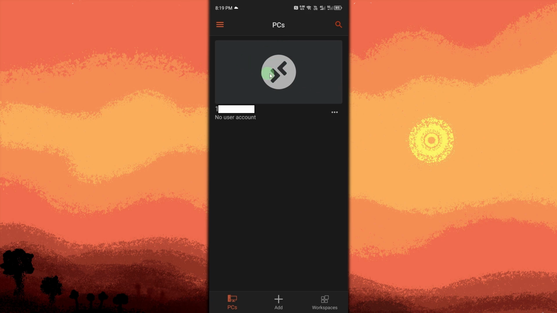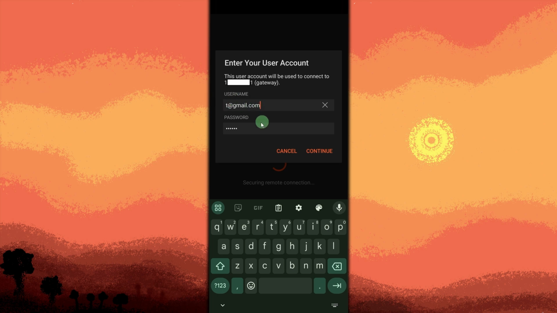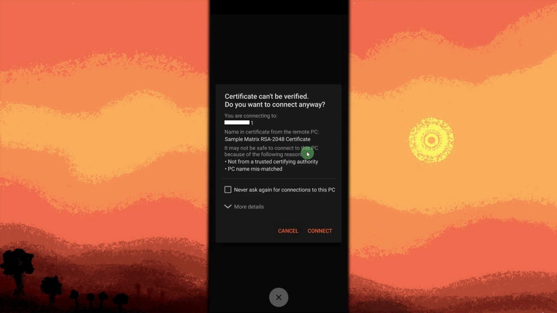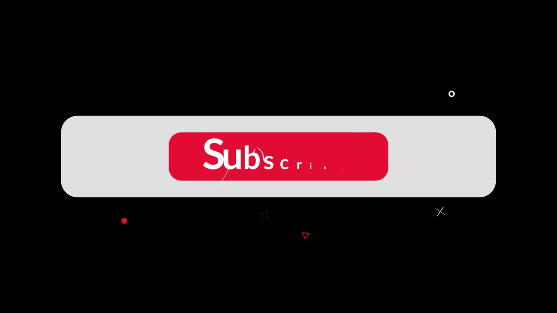Enter login credentials. Enter the username and password of the remote PC, then tap connect. Control your PC from Android. Once connected, use touch gestures to navigate, open apps, and control your PC remotely.